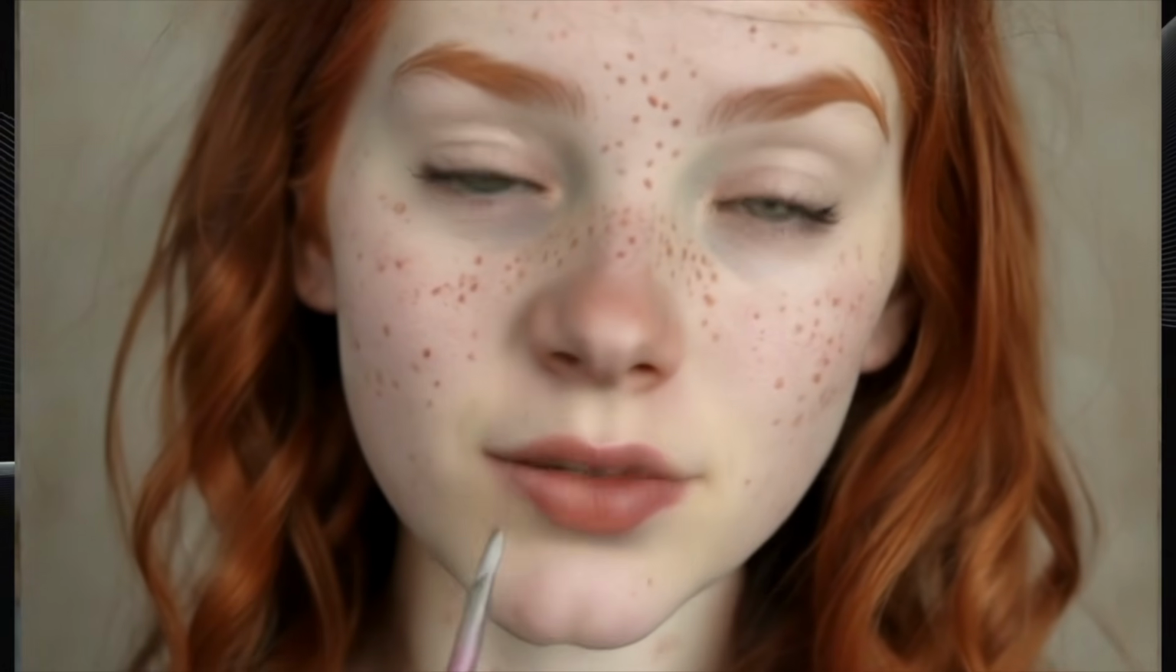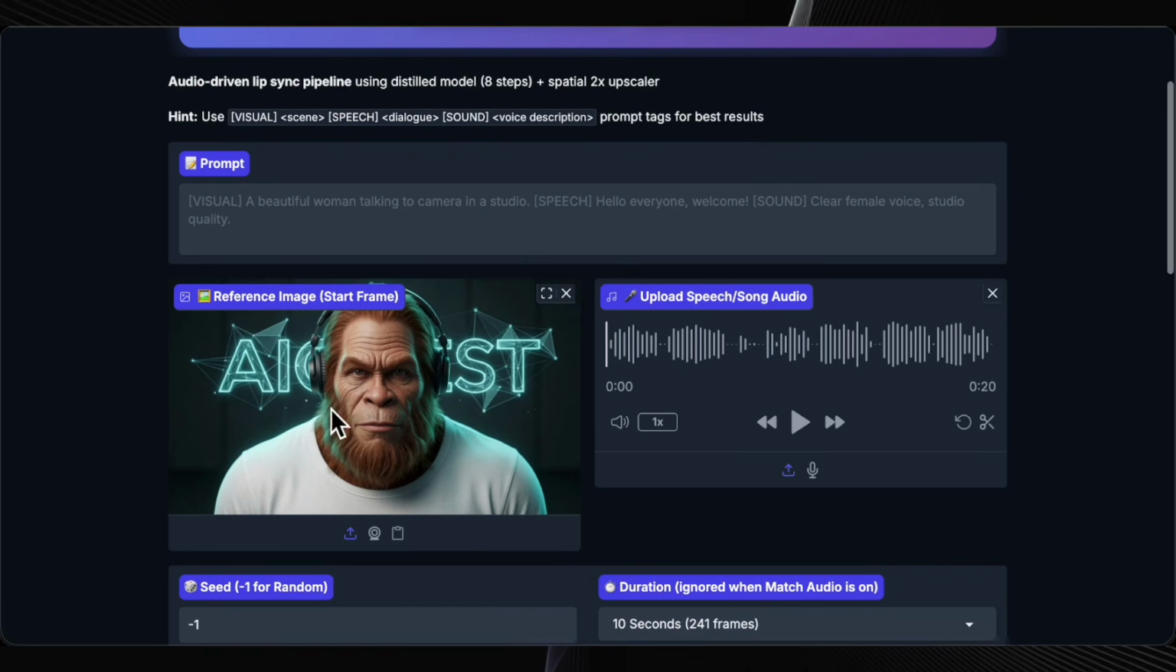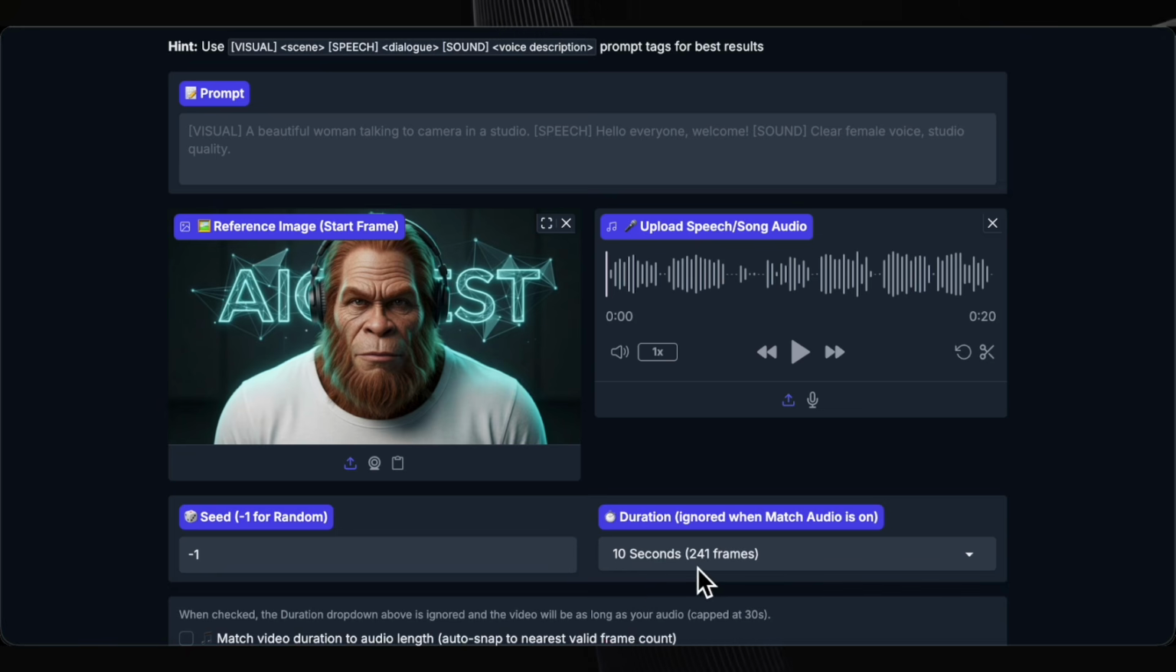The generation is good overall, except it adds this weird thing near the lips that looks kind of like a pencil. Even with that, the lip sync is still fine. There aren't any major eye issues, and this is also a 540p output, so overall still pretty solid. Next, I use a 16:9 Bigfoot image. The audio is 20 seconds long, but I only select 10 seconds for generation.